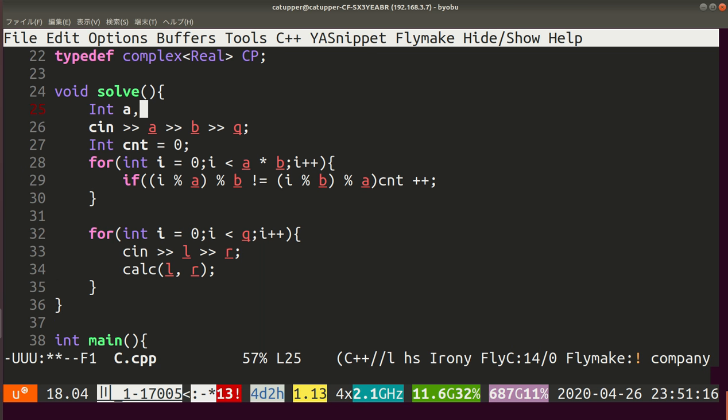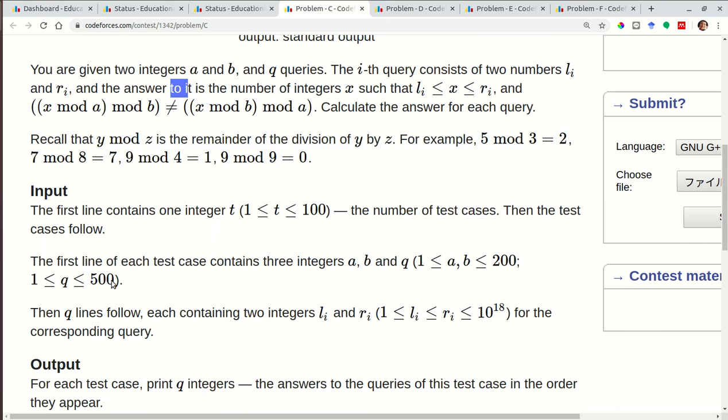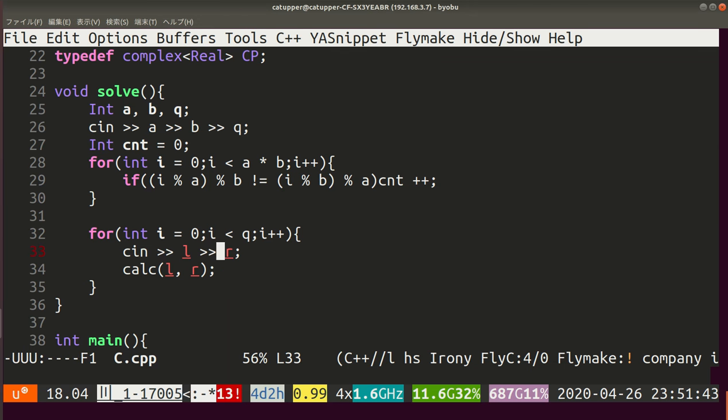Let's define those integers. And this is an L and R. So there are many queries. Can we calculate the edge all the time? 500 times 100 times 40,000 is pretty big, so we cannot do that. So let's memorize those values.